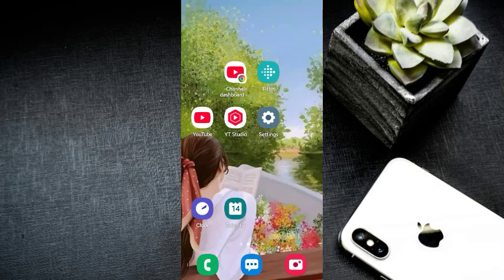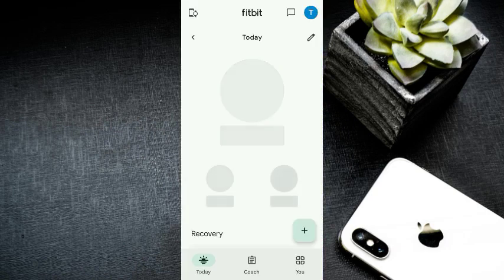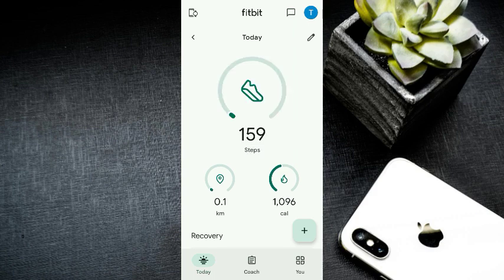And today I'm going to walk you through how to use the Fitbit app. Now, the Fitbit app is a comprehensive tool for tracking your health and fitness data, whether it's a Fitbit device or just your smartphone. So the first thing you need to do is download and install the Fitbit app. You can get that from your Google Play Store for Android or the Apple App Store for iOS devices.